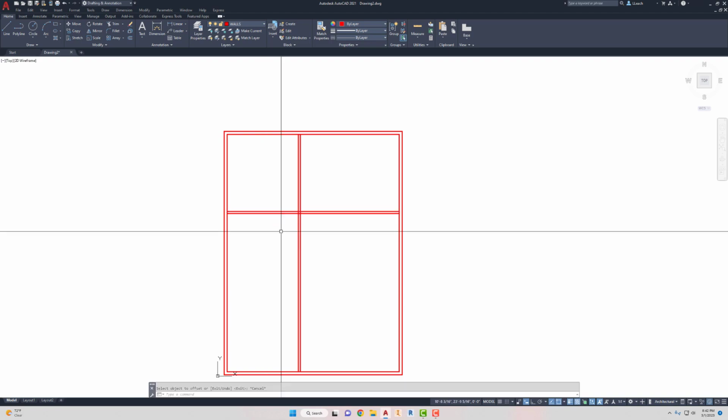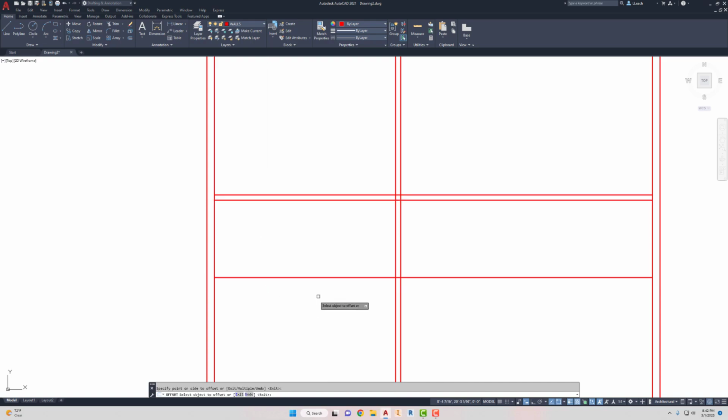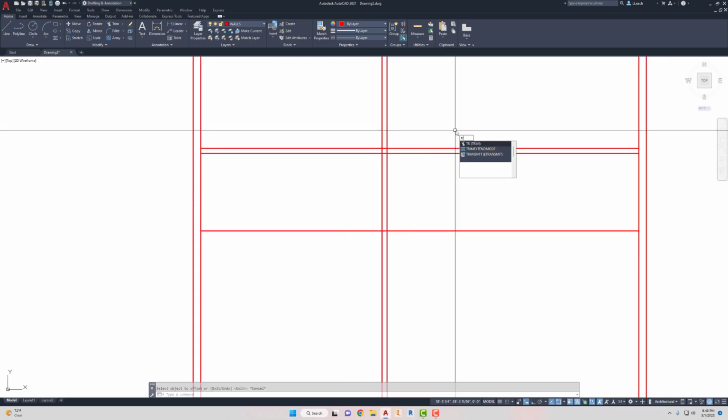I'll set that down. And then the bathtub is going to be 5 feet long, so I'm going to offset this line down 5 feet. While I'm at it, I could trim this. So type in TR for trim.